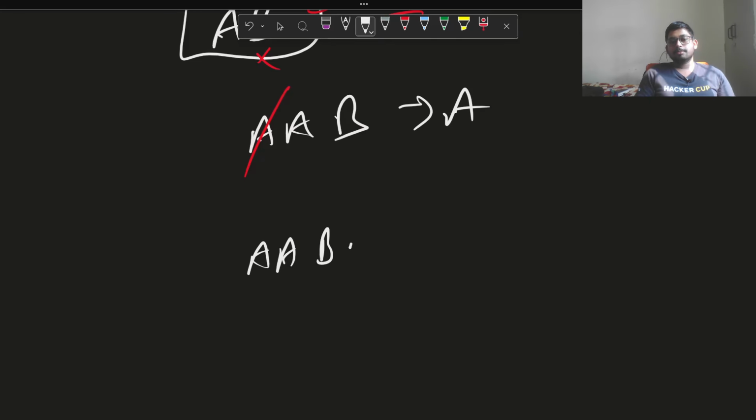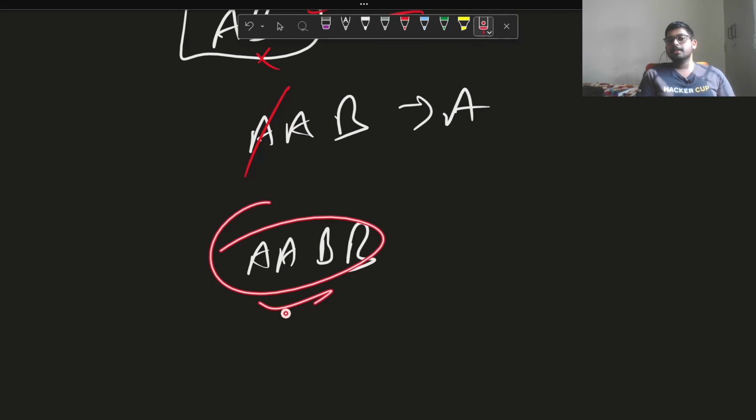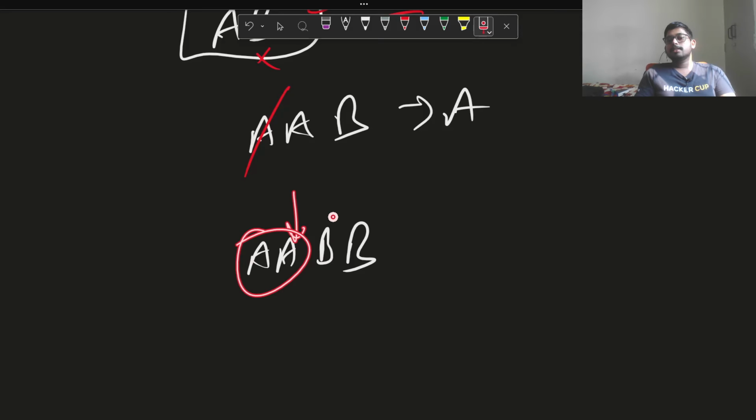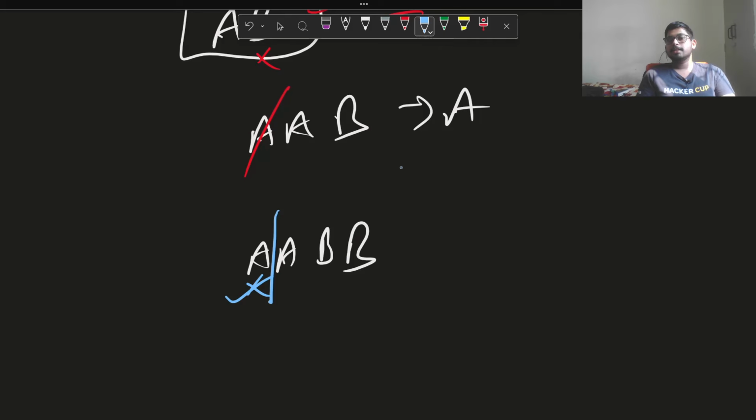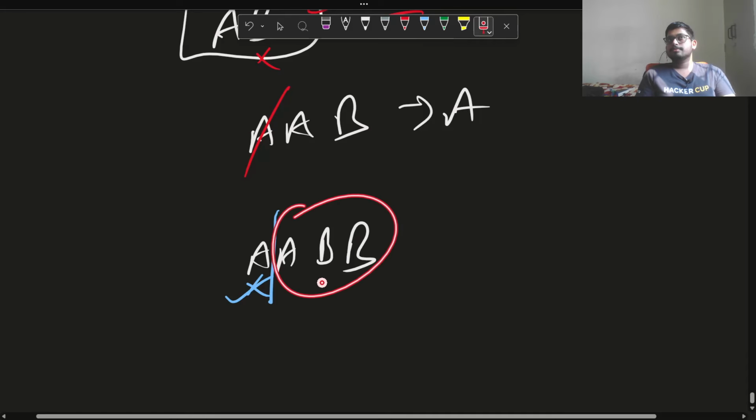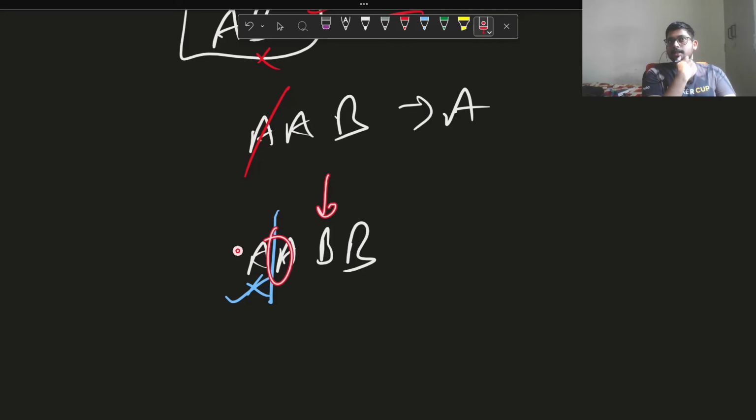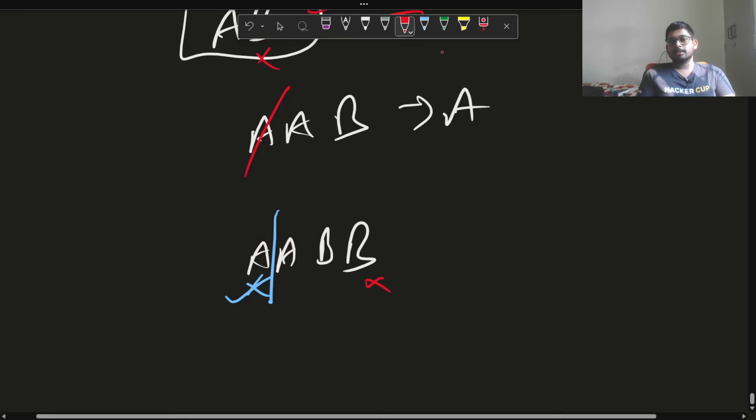What if it is AABB? If it is AABB, and Alice removes this, you get a BB, which means Alice loses. So Alice would never remove this. Alice would definitely remove this only. This is the only choice with Alice. So if Alice removes this, then for Bob, if he removes this, Alice gets an A, that means Bob loses. So Bob would remove this only.